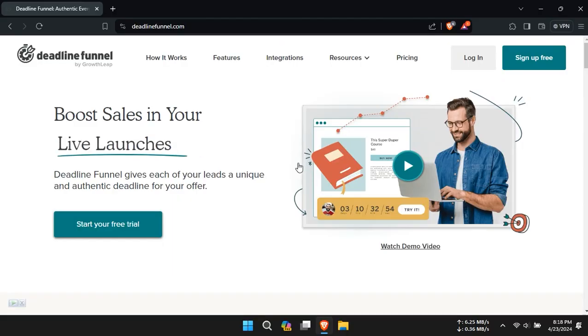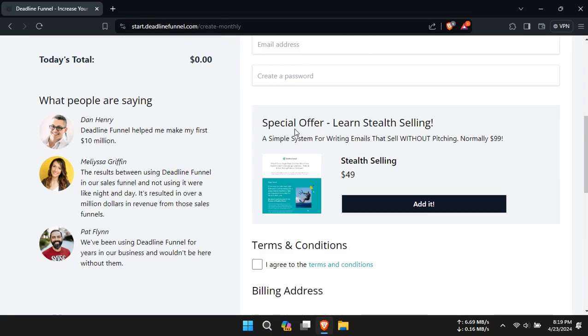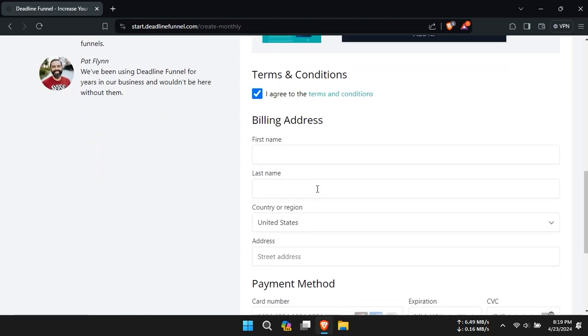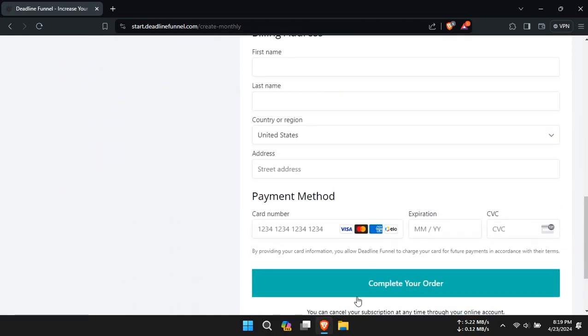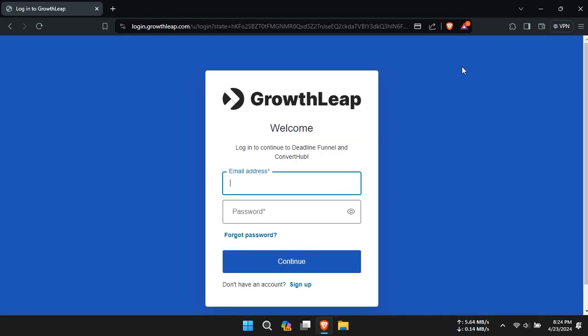First, go to the website and click on sign up free. Start your free 14-day trial by filling in your contact information, billing address, and payment method. Then, click on complete your order. You'll need to confirm your email to proceed. Now, log in with your email and password.